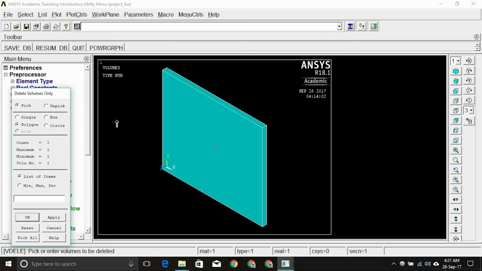So click on polygon, you can create a polygon. See, and every volume related to that polygon will be selected. Circle also, click on that. A circle will be created and any volumes within that circle will be selected. This is not the only case for volumes. Areas, lines, key points, everything has the same options.